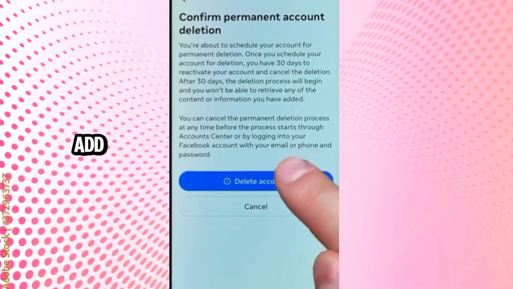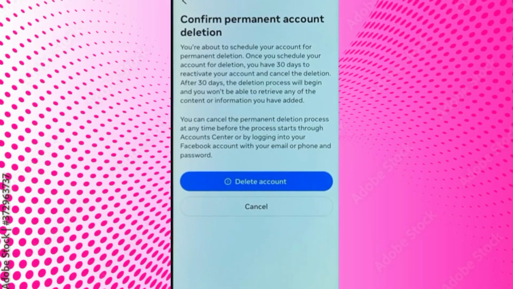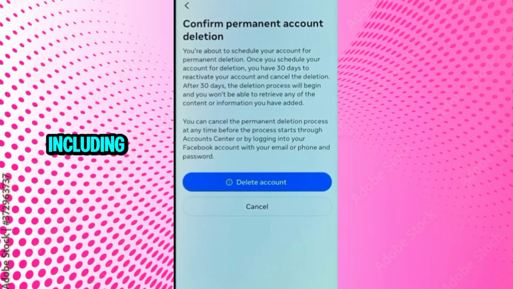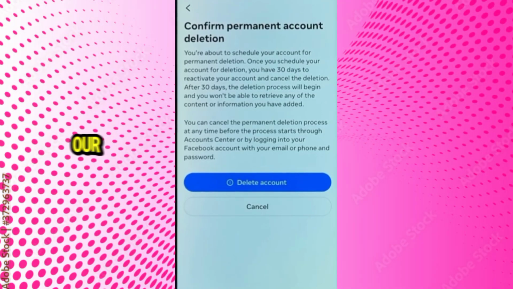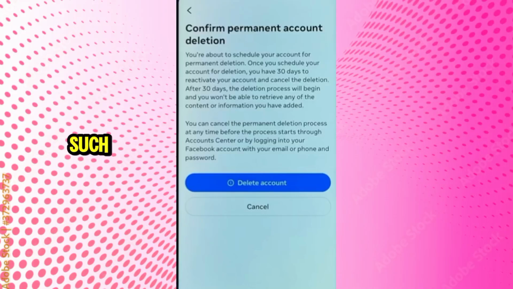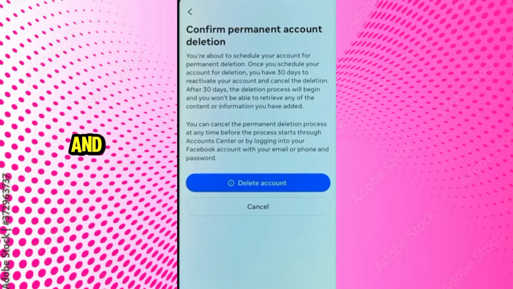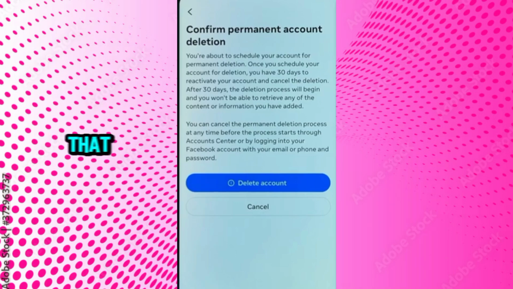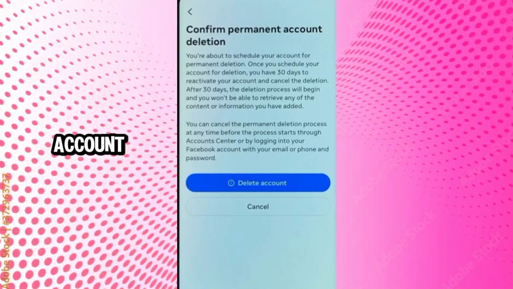Once we tap at delete account button, our account will be hidden from Facebook, including our page, our name, our media content such as photos and videos, and all our posts. And the content will be held for 30 days. In that 30 days, we'll be able to restore our account simply by logging back in. After 30 days, your account will be permanently deleted.